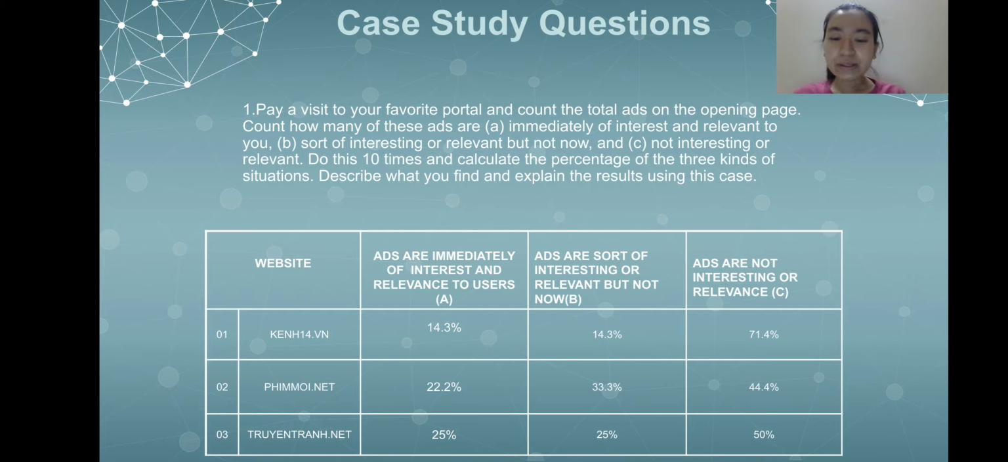Kênh 14 is an online newspaper in which only 14.3% of ads are in sections A and B, and the rest, 71.4%, are in section C. Phimmới.net is the website for watching movies online. It has 22.2% in section A, 33.3% in section B and 44.4% in section C. Truyện.net is a website for reading comics online. It has 25% of ads in sections A and B, and a half in section C.